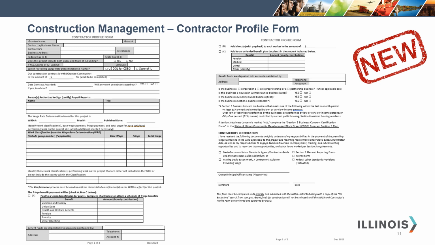On your screen is the new contractor profile form. It is a 2-page document that must be completed. Grant administrators should sit down with the contractor who has been awarded the CDBG construction project and complete this form. Each section to be completed must be discussed with the contractor to ensure that the contractor understands his responsibilities.